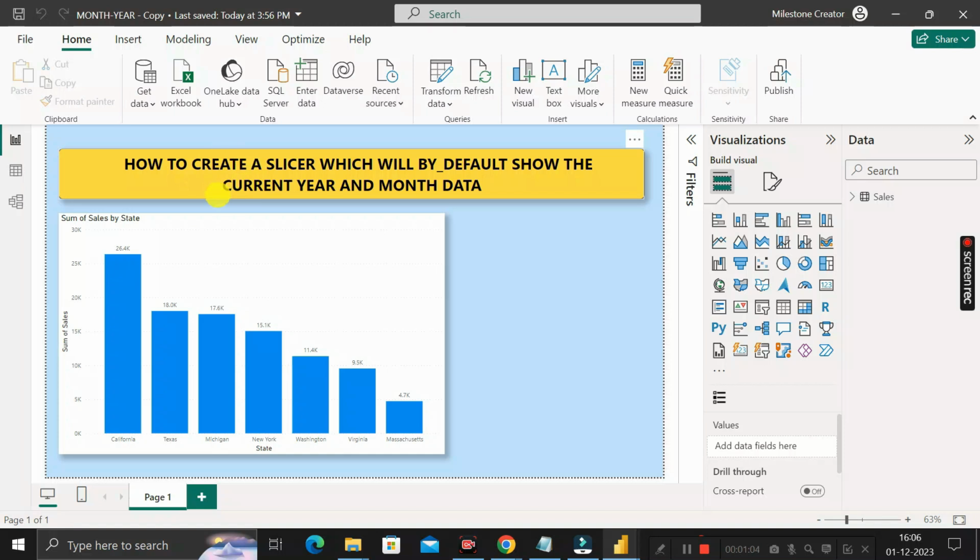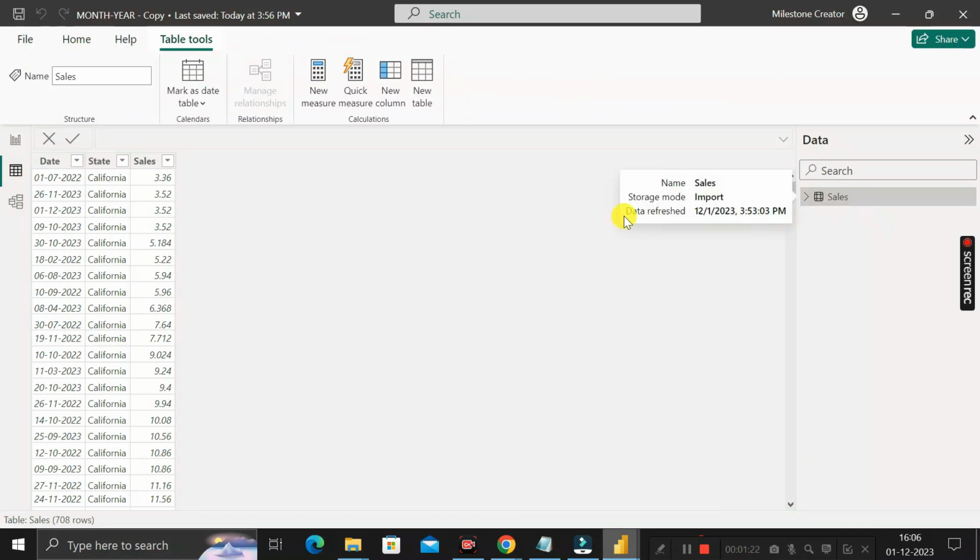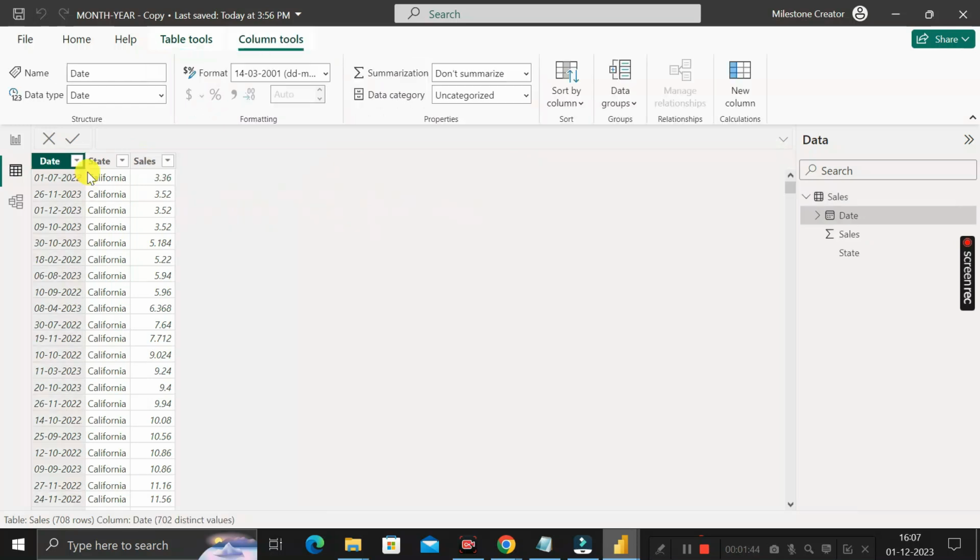All right, so before moving into the questions, let me show you the dataset that I have already imported into the Power BI desktop environment, called the sales data. If you want to see what exactly this sales table contains, just click on the table view, and here you can see this is a sales table, and it contains three columns. One is the date column, next is the state column, and third is the sales column. The date column contains data from 1st January 2020 to date, which means 1st December 2023. Okay, so now let's move to the report view.